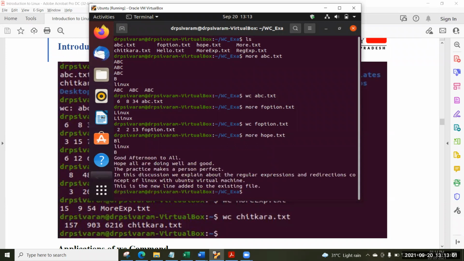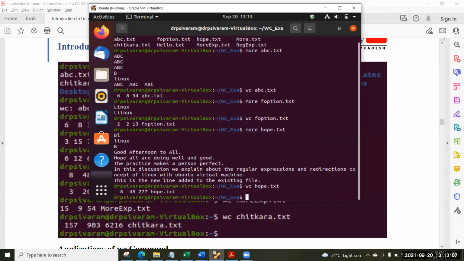So this one is lengthy. Now using WC in this particular file, the count is 8 lines of text, 48 words, 277 characters under hope.txt. I think everyone is listening actively. Just provide me the response in the chat box. Good. You can respond. Hands on view and respond.